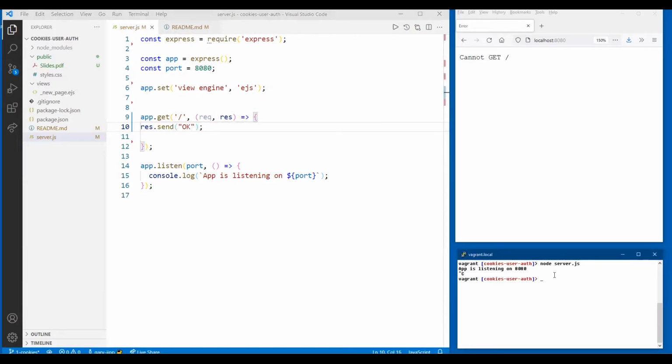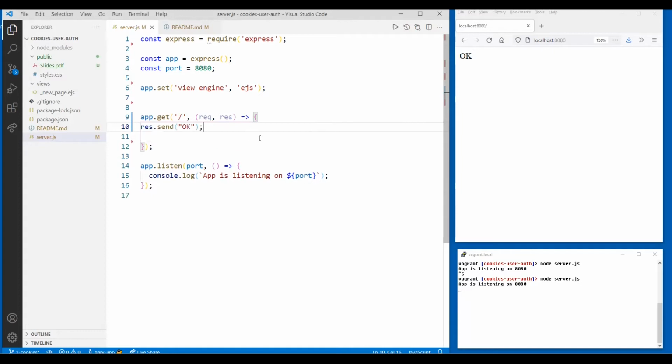I'll start and stop my server, which I might forget. And please remind me today if something doesn't work. Say, Gary, you forgot to restart the server. Yeah, that's right. Okay, refresh this page. I get okay. Fantastic. I've now created my first endpoint and it worked. All right. So let's look at setting a cookie.